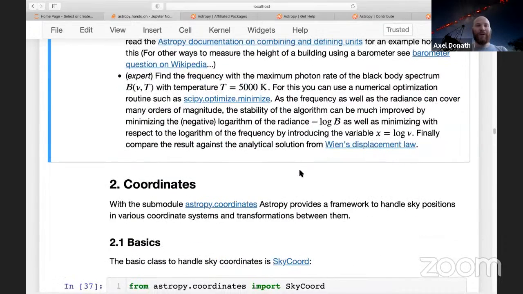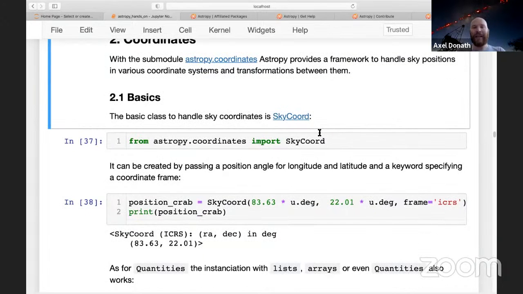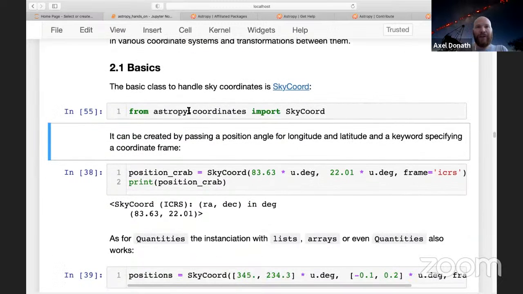Okay, let's continue to Astropy coordinates. I think this is probably the second most important data structure in Astropy. It provides really a full framework to handle positions on the sky in a way such that the representation becomes independent of the coordinate systems, and you can even handle transformations between those. The core data structure for this is an object called SkyCoord, and you can just say from astropy.coordinates import SkyCoord.